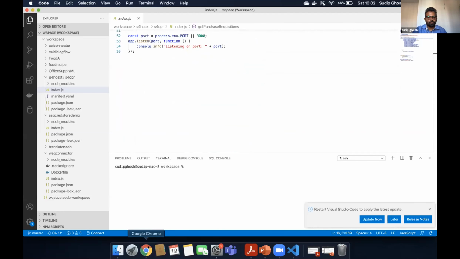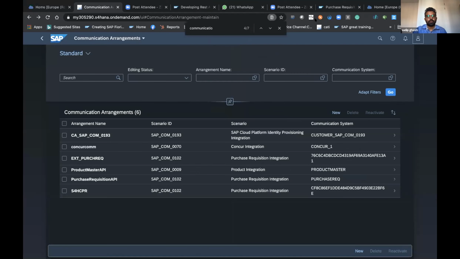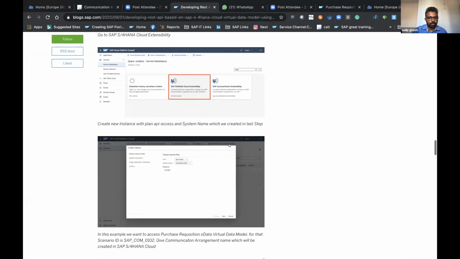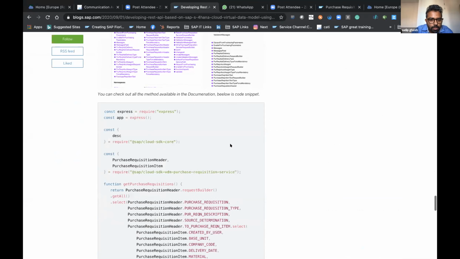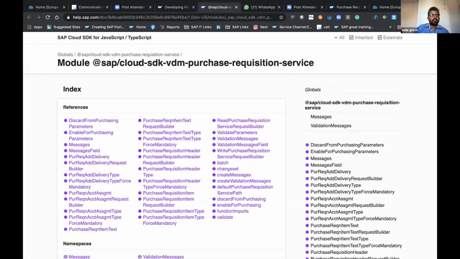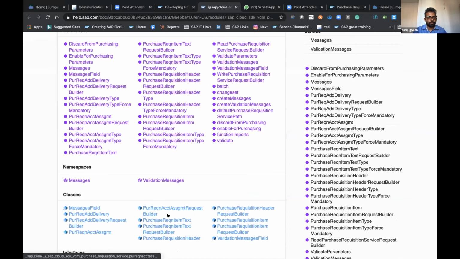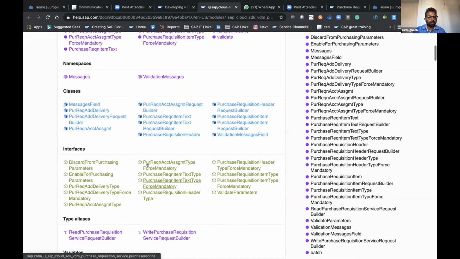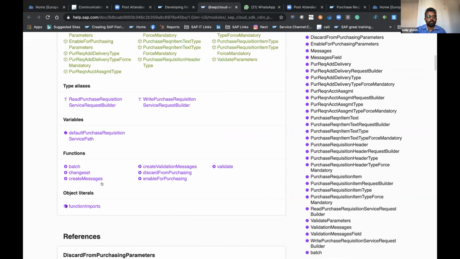Before that, I'll give you a little background on where you can find more information about the Cloud SDK. In the blog, I have provided the link. Just a minute. So this is the JavaScript-based SAP Cloud SDK for S4HANA Cloud. You can see all the methods, all the functions, how the data model looks, what classes and interfaces there are. That enables a good developer experience.